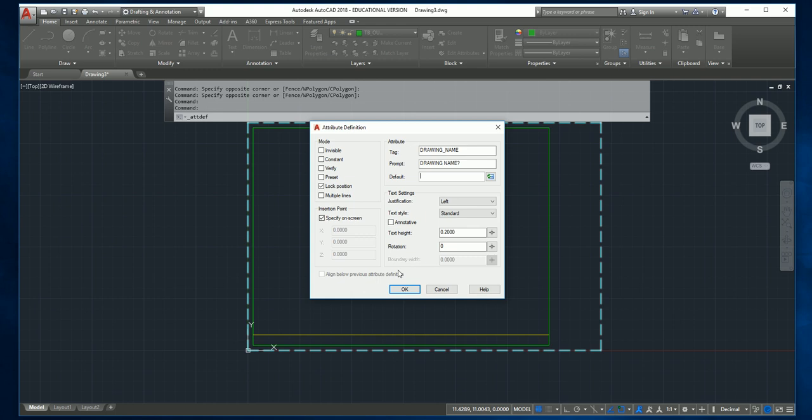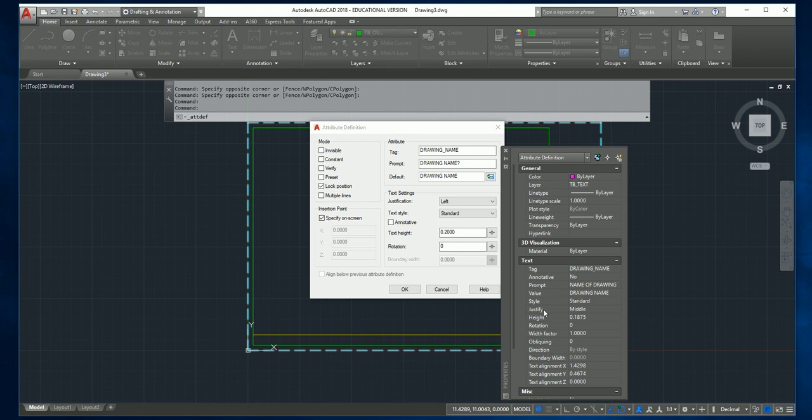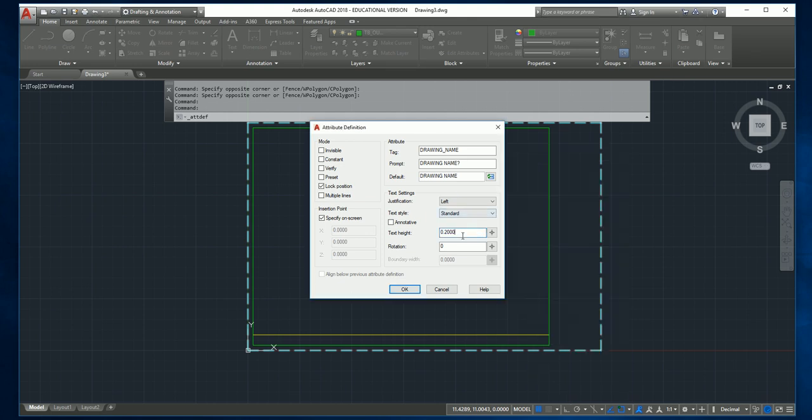And then the default. What it's going to do is if you just hit enter, the default's going to show up. So we're just going to put drawing name. And then for the text height, I think it's 1/2 inch. Oh, 3/16. 0.1875. Rotation 0. We want to leave it all. Yeah, we don't want to change. We don't make it invisible or anything like that.